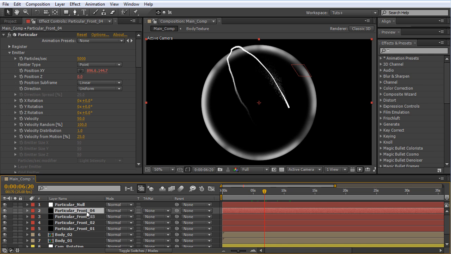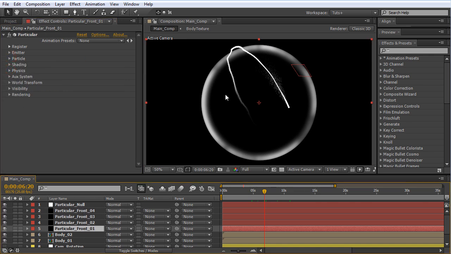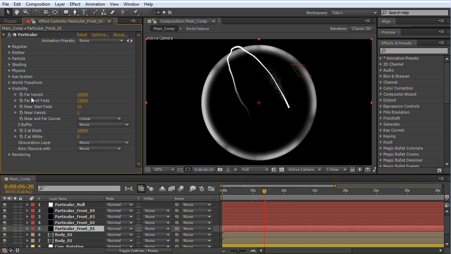And that's the reason I named these front. Let's see how we can cut those in the middle and create back particles and front particles. We'll need to go to visibility. Here we've got 4 attributes: the far vanish, far start fade, near start fade, and near vanish. These numbers represent the number of pixels between the camera and the particles.